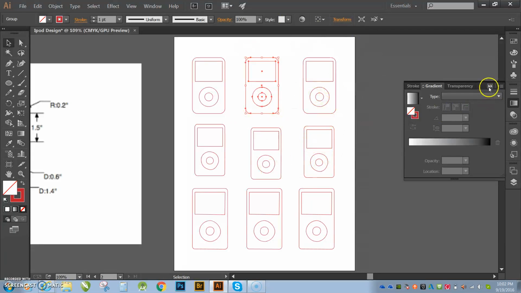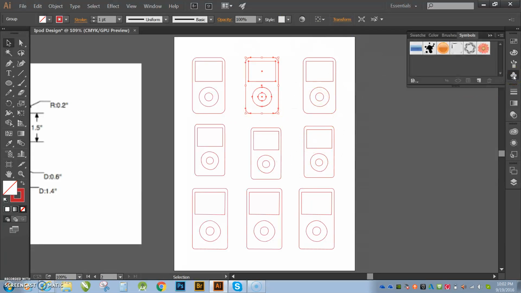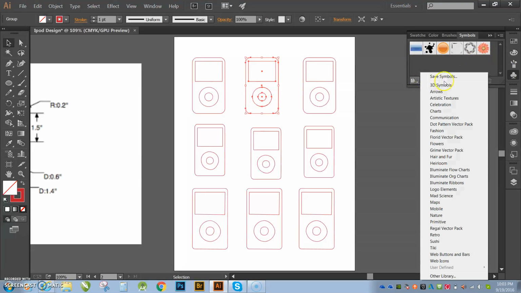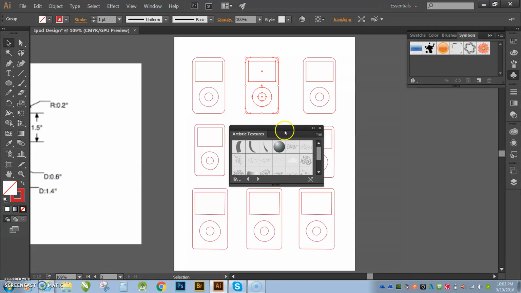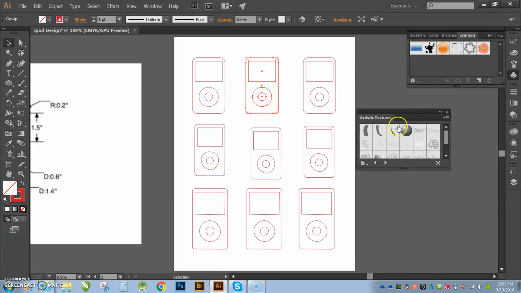We've already had our lesson on gradient fill, so I definitely would like to see some gradient fill incorporated. Another thing that we haven't had a whole lot of work with is symbols, and then the symbols library. If we go into artistic texture, you have different things here that you guys can incorporate.